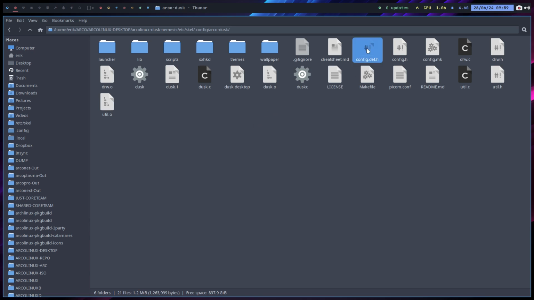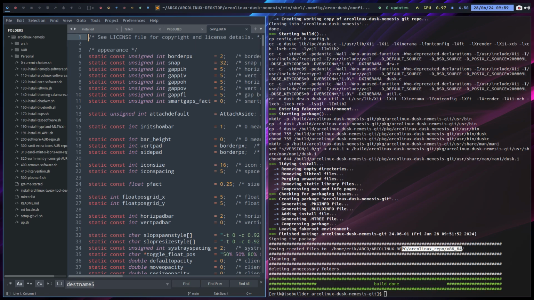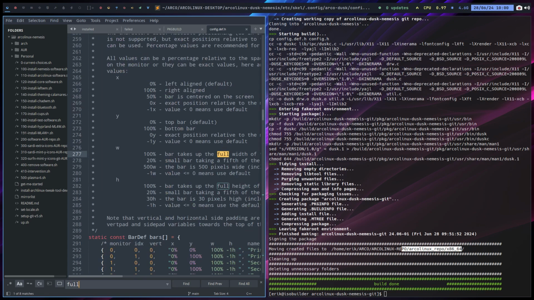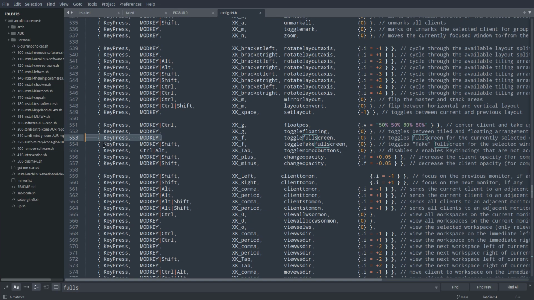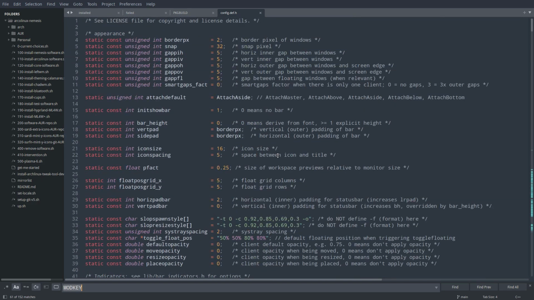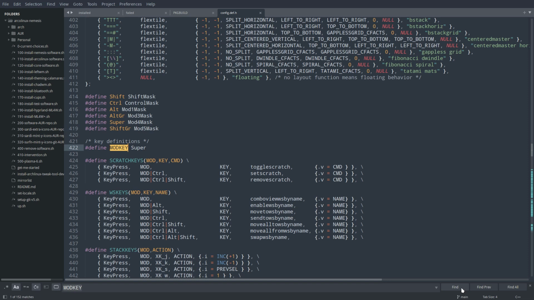That's too much, right? So config dev h, control find, full. So here we have it. Key press, mod key F, toggle full screen should be working. Super F should be working. Mod key is super.